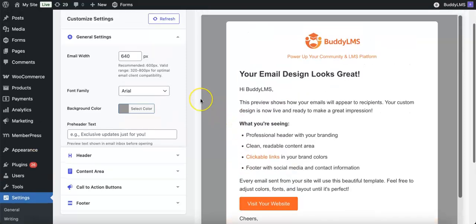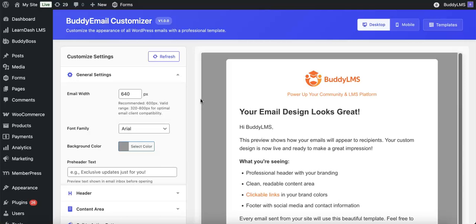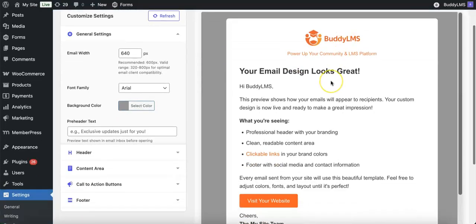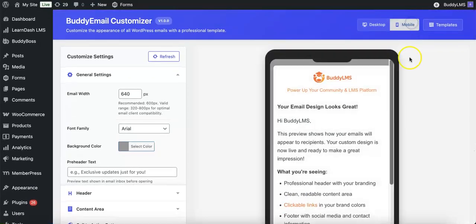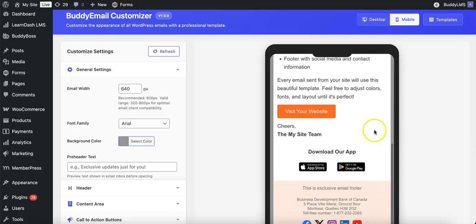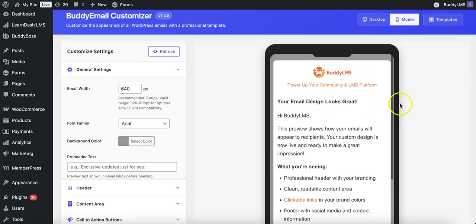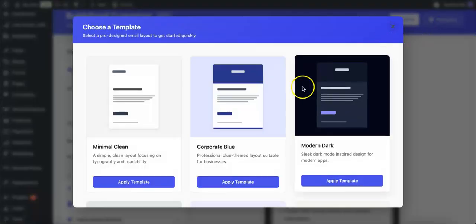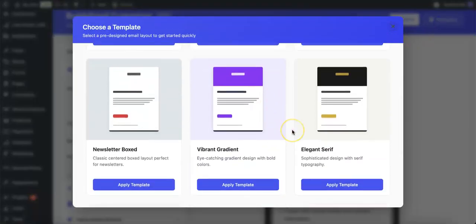So here we will see how it is working and what settings we have for that. We have a preview here, you can see, and also we have a mobile preview if you want to see. It looks similar to how it appears on mobile once you send the email to your actual mailbox. And another part, we have a basic templating. These are just color templates, right? So you can use them if you want.